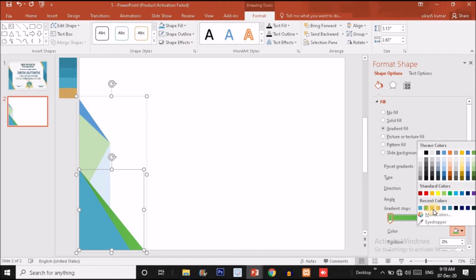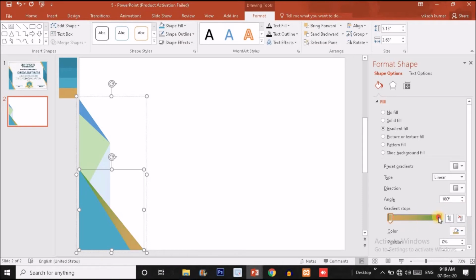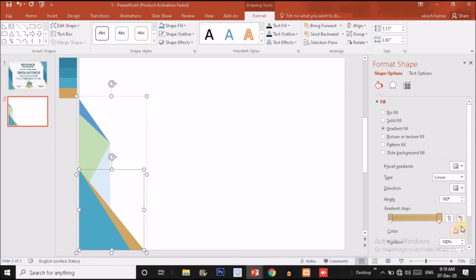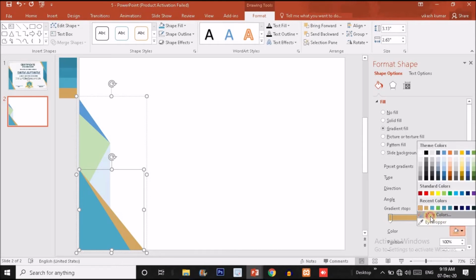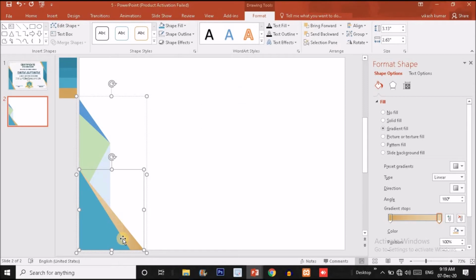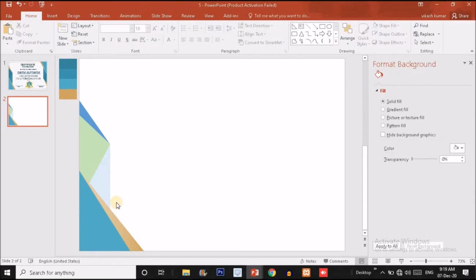Now for the left side, I will use this color, or maybe this color, and for the right side I'm going to use the lighter version of this color. Or maybe some lighter color for the left side, like this color. Now you can see the gradient effect over here.